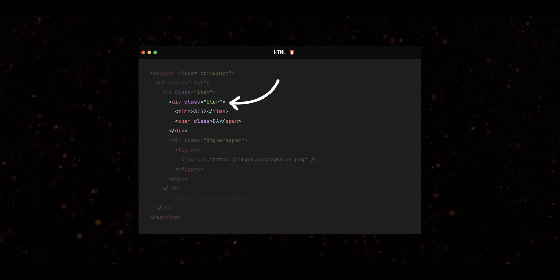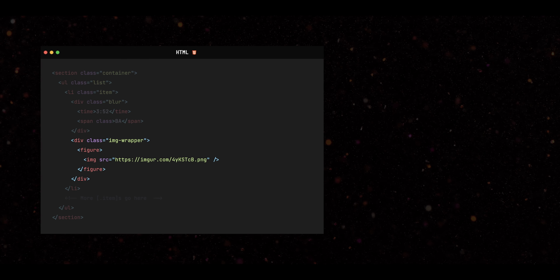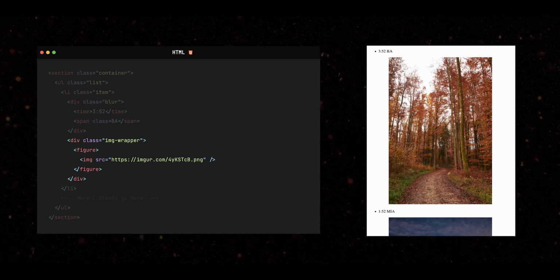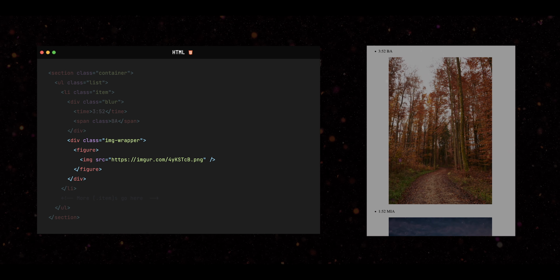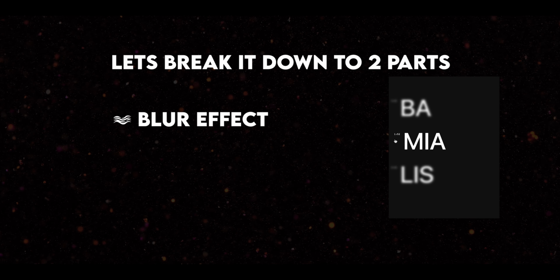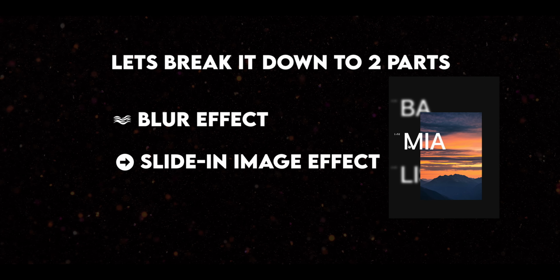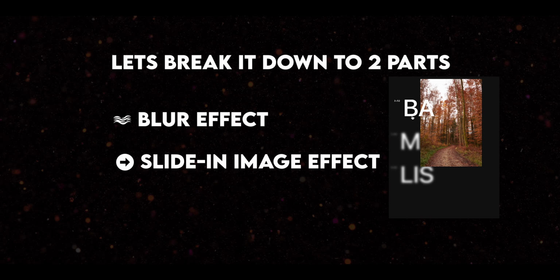Next, I'm gonna add two sections, one with blur class and the other one with image wrapper. One contains the text and the other one wraps our image. And that's how it looks. Ready for some magic. First, we'll master the blur effect, that neat trick where non-hover text fades out. Then we are onto the slide in animation where image smoothly glides into the view.